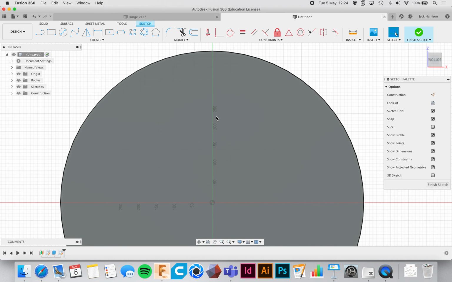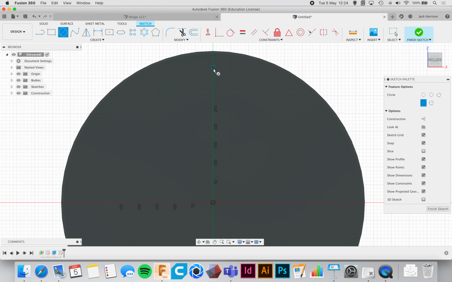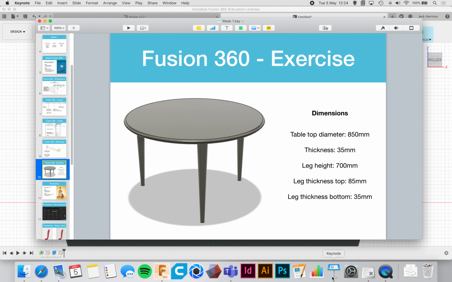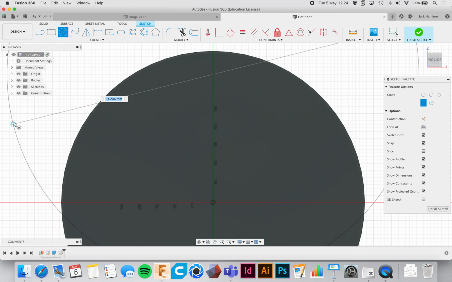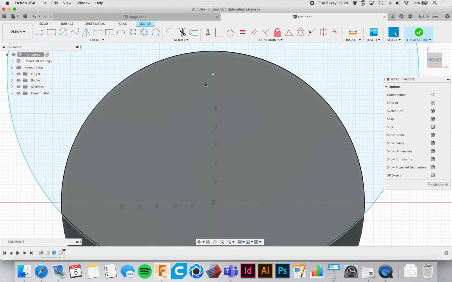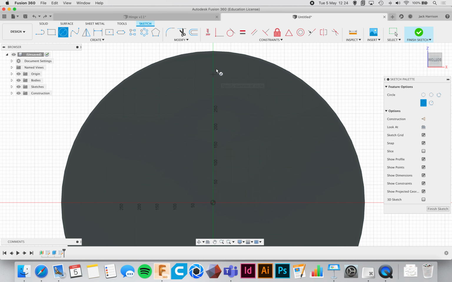So if we zoom in a little bit and hit C on the keyboard, I'll go up here, create a circle, and I think it was 85. Leg thickness at the top here is 85 mil, yeah. Oh, Control Z. So create a circle, 85 millimeters.